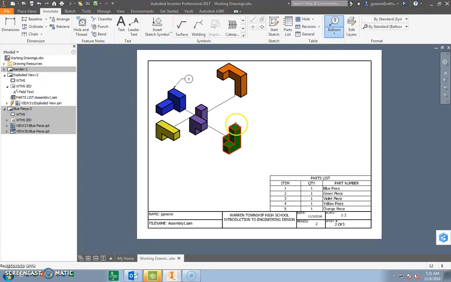So number 2 is the green piece. I select it, move over. Number 3 is the violet piece. Select it, move over. 4 is the orange piece. And then the yellow piece. Not all arrowheads need to go up and to the right. Some can go down and to the right, but you kind of want to follow this obtuse angle that we have here. There's always an obtuse angle.